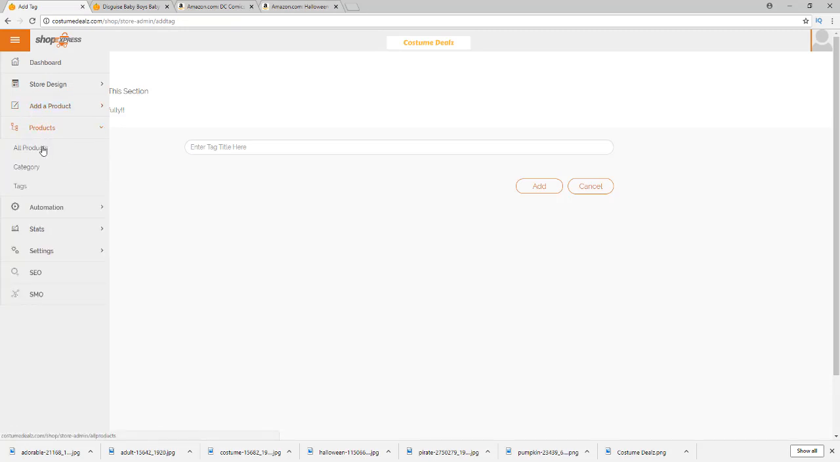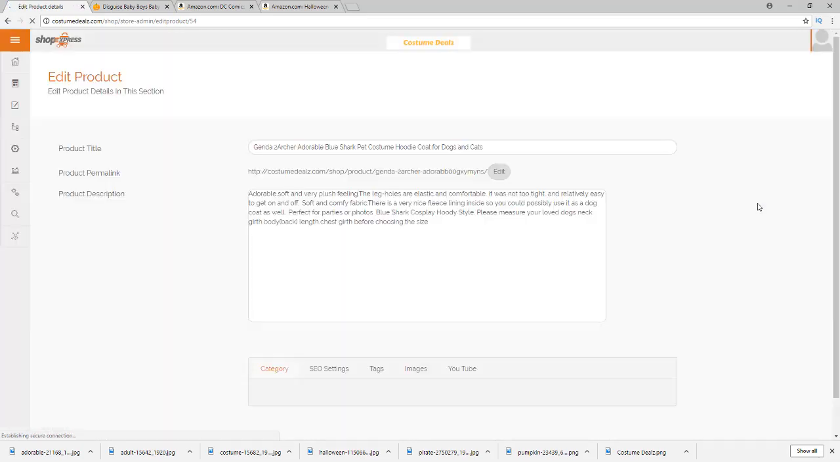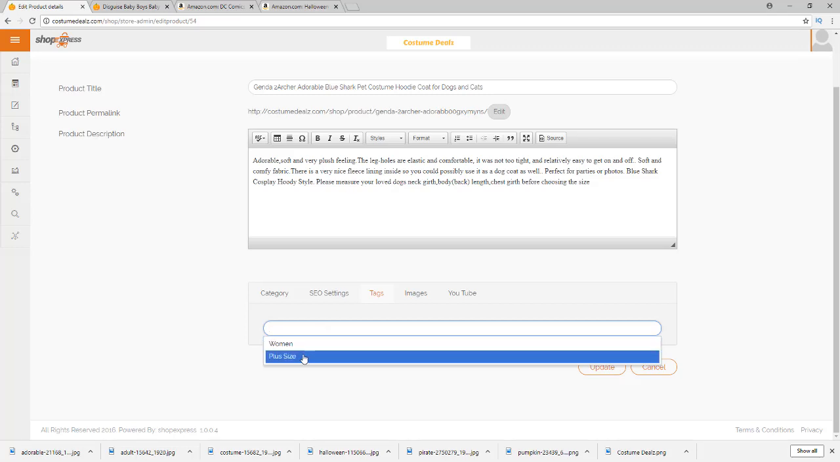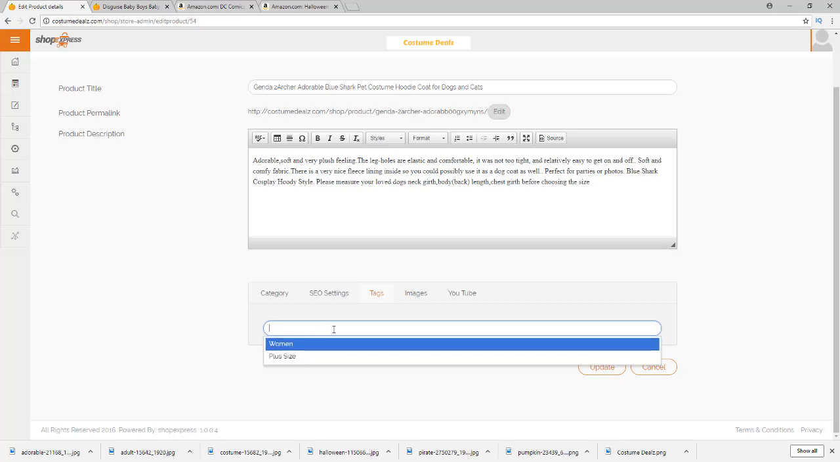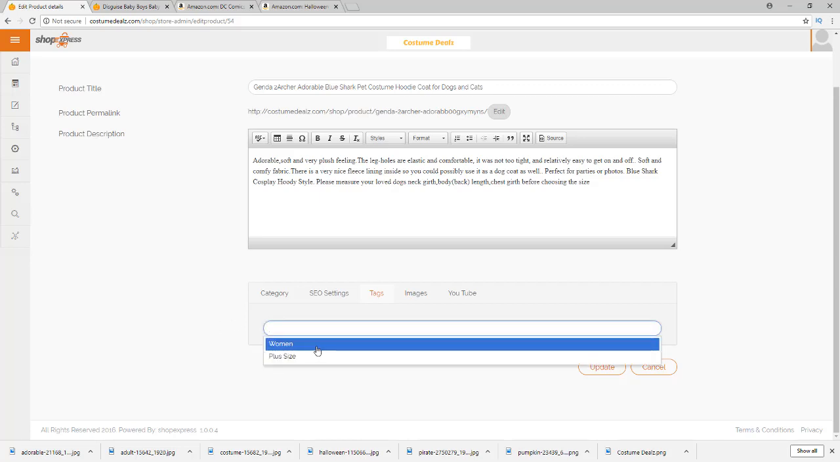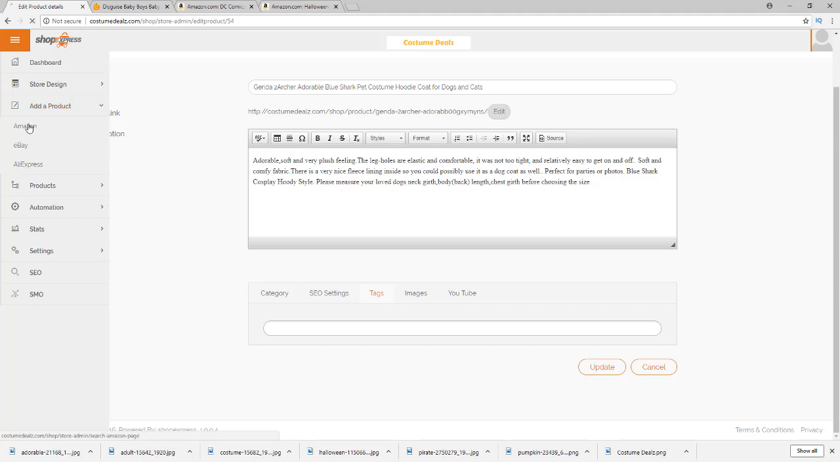So if I wanted to go back and apply tags to products that I currently have listed, I can do that by just going over to edit, then going to the tag section here, clicking on that space, and saying plus size or women. I think I can create my own tag on the fly, so I could say baby. No, I don't think I can create my own tag. You'll need to already have these tags created. But let's just say it was a woman's costume. Then I could just say women, and it's going to apply that tag to everything I have tagged with women. But the best time to apply these tags is when you're adding products to your store.